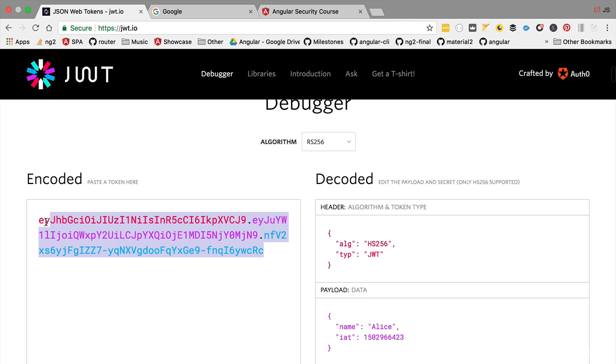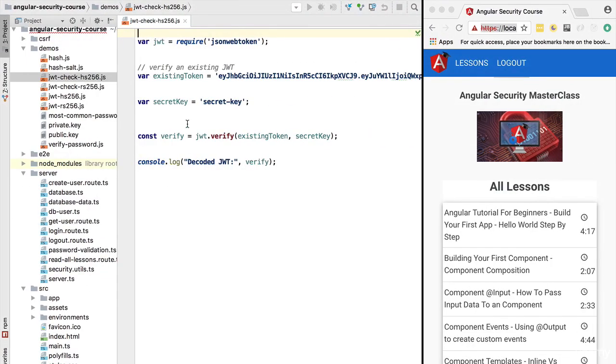Those are two key advantages of JSON Web Tokens. Now let's see how we verify a JSON Web Token in practice. We're going to copy this string and switch over here to this second example file. It's called JWT check HS256 because it's based on the SHA-256 algorithm.